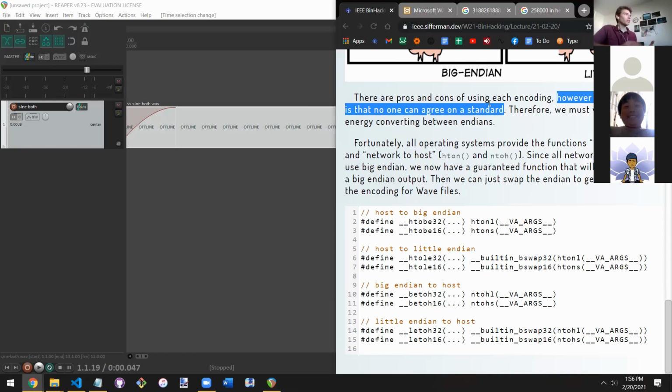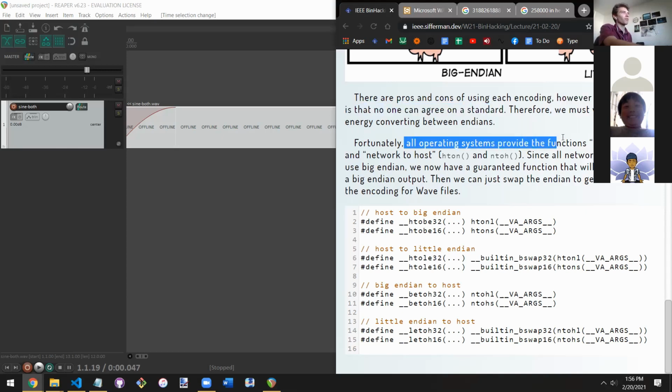What's really nice is all operating systems provide the functions host to network and network to host. All computer networks, meaning the internet, use big endian. One reason for that is because big endian means the bigger numbers are sent first because they're more important. Let's say some number is being sent to you, but then they stop sending it halfway. Well, at least you know what the first few bytes are.